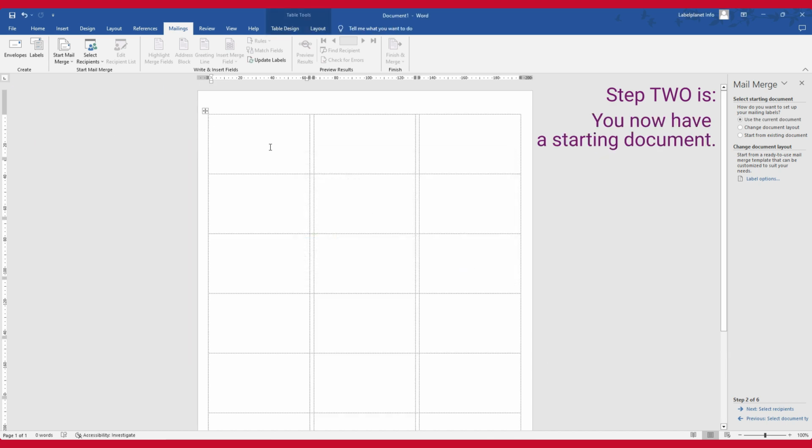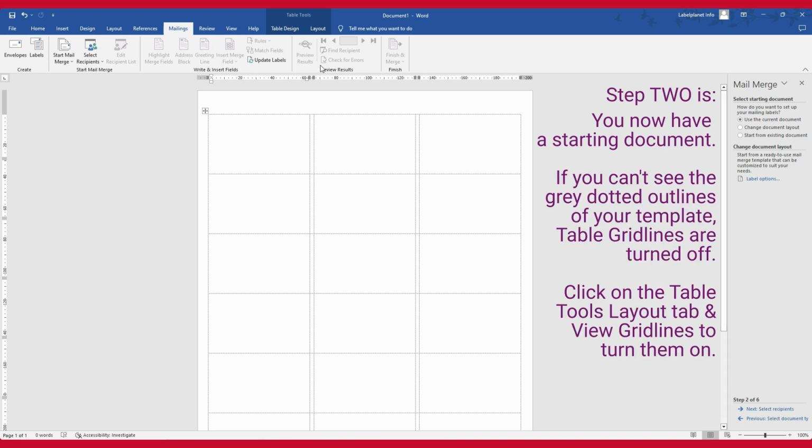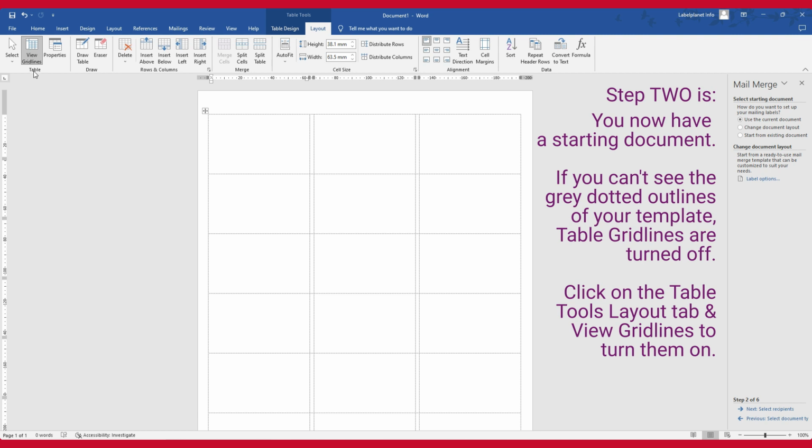You now have a starting document. If you can't see the grey dotted outlines of your template, table grid lines are turned off. Click on the Table Tools Layout tab and view grid lines to turn them on.